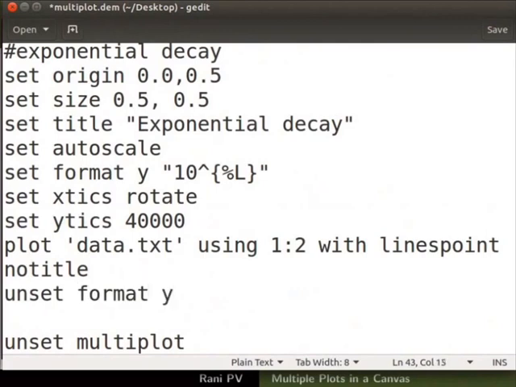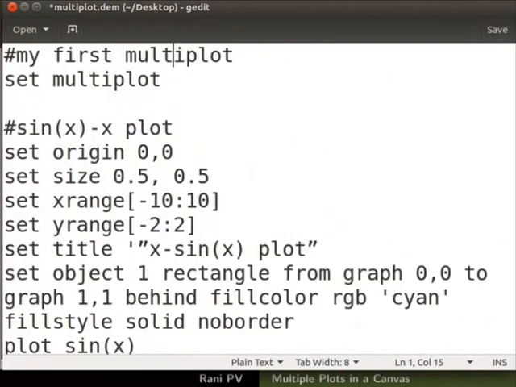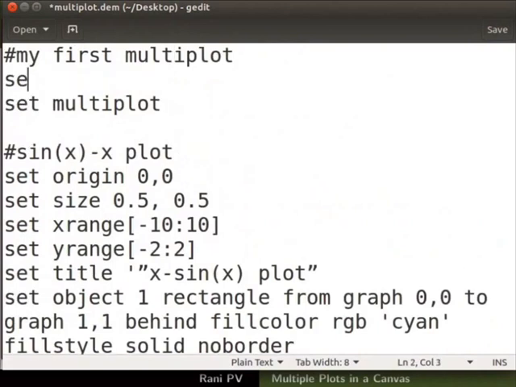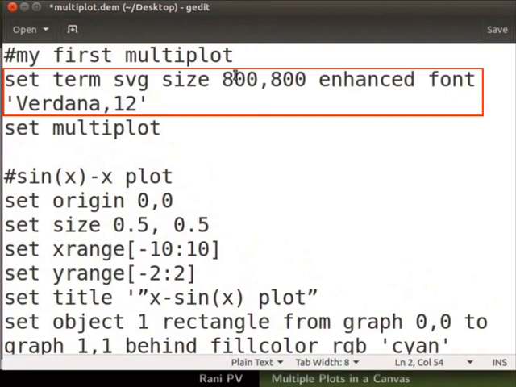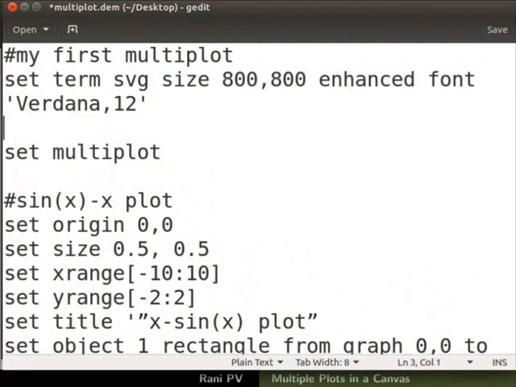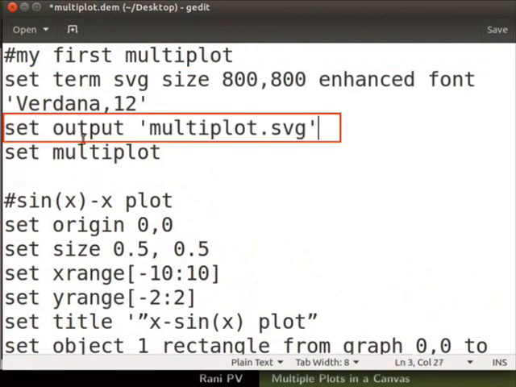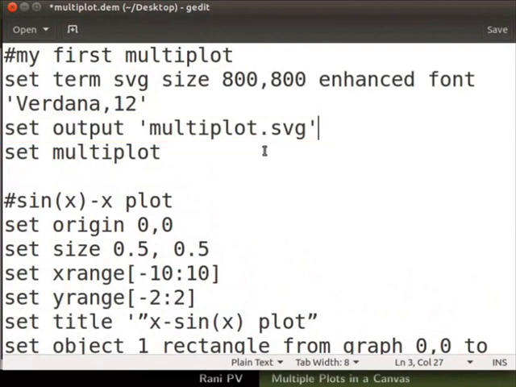Let's add commands to print the graph into an image file. Scroll up to the top of the script file. Type set term to SVG before starting the multiplot mode. Direct the output to an SVG file as seen. These are done before the multiplot command is executed.